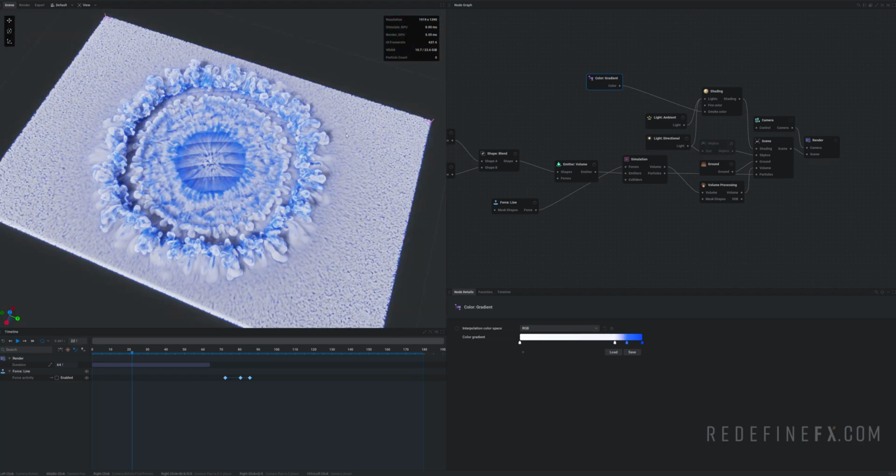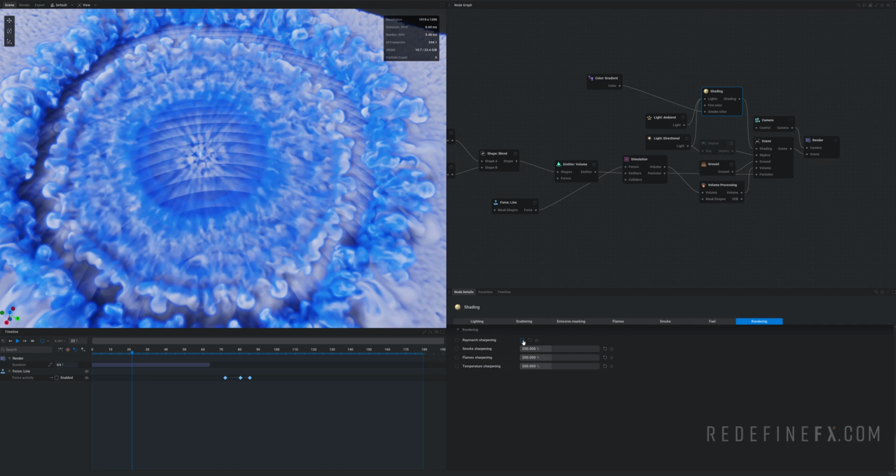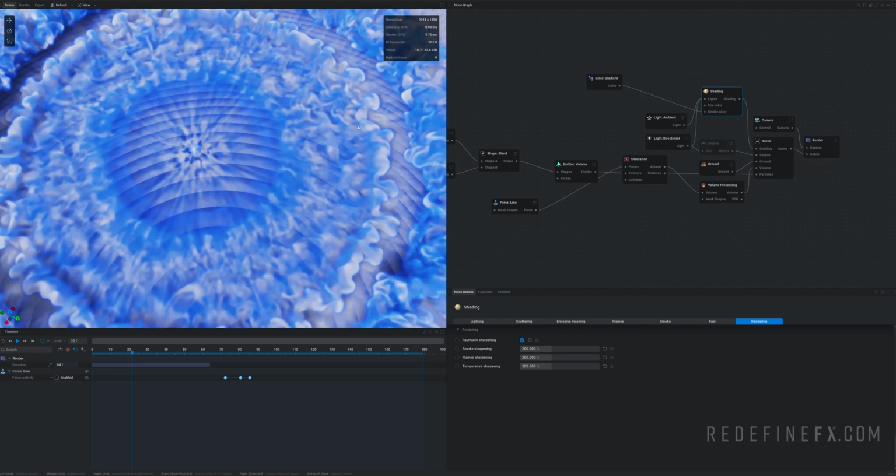Now, final thing we can do to add more detail to this is we can go under the shading node, rendering, and enable Raymarch sharpening. Again, this might be turned off for you by default. So just enable that and you can see that brings up a lot of detail. You can play with the percentage of the sharpening. By default, it's at 200%, which looks pretty good.